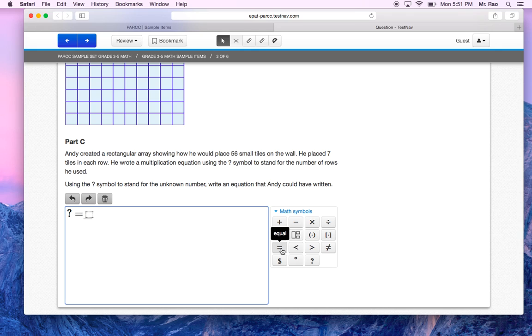I can just, let's say I do x times 56, or I'm realizing I'm not using letters there. I can click undo, and I can just simply type in 5 times 7, or whatever you think the answer would be.